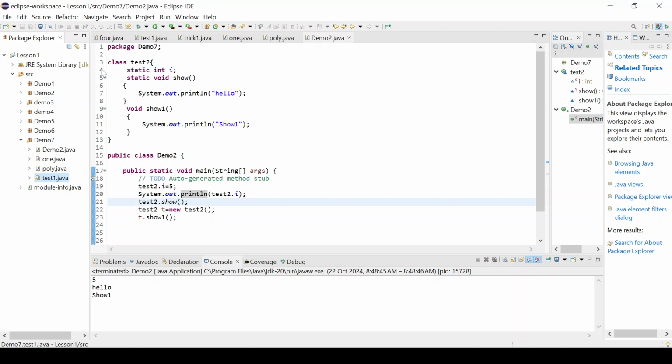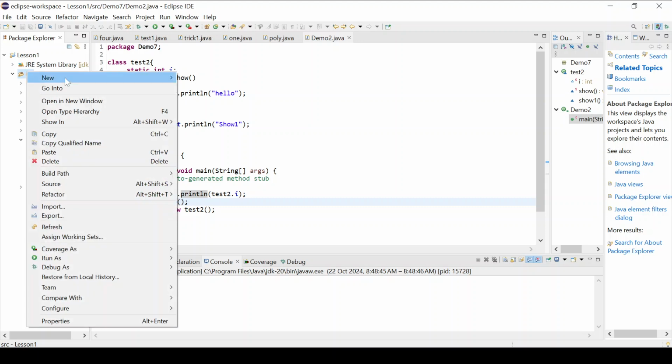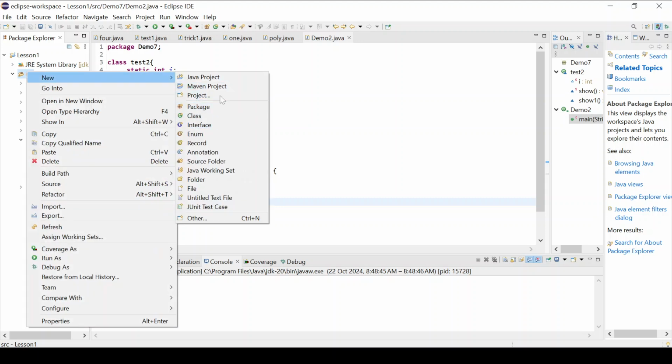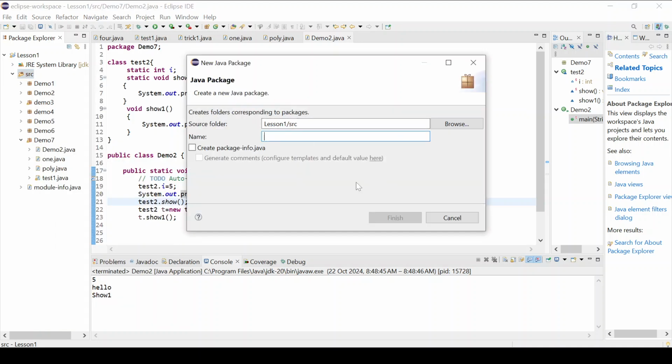Next in Java, we are going to do inheritance. So inheritance is the property which allows us to acquire the property of parent class into child class, and properties are its variables and methods.